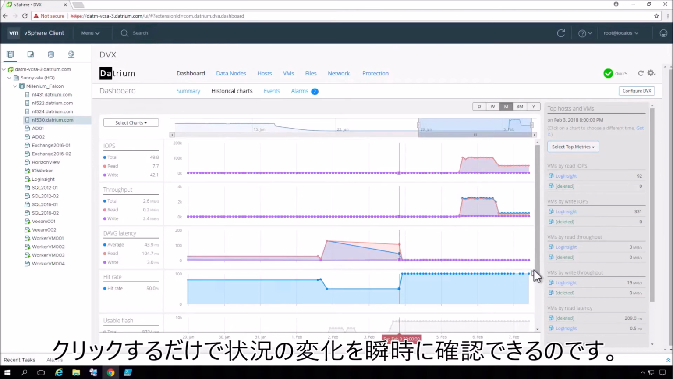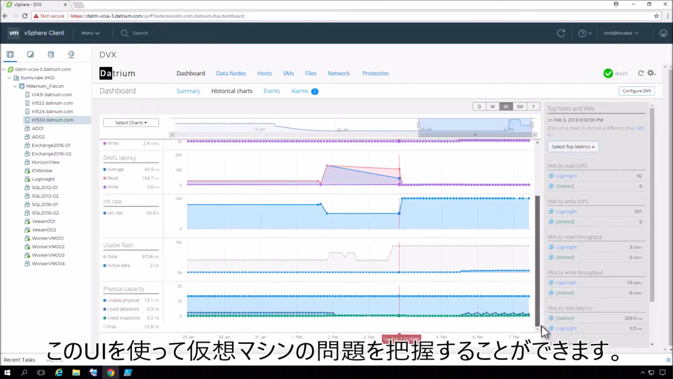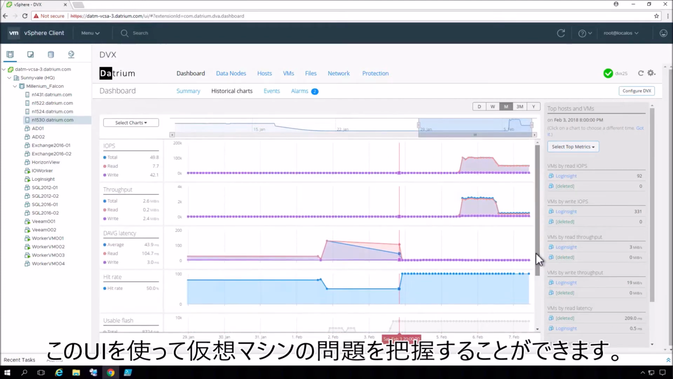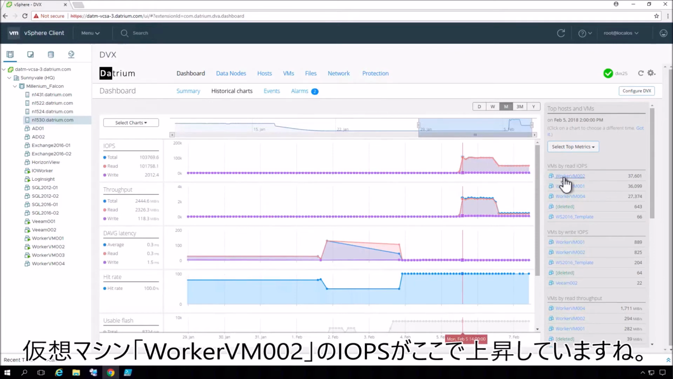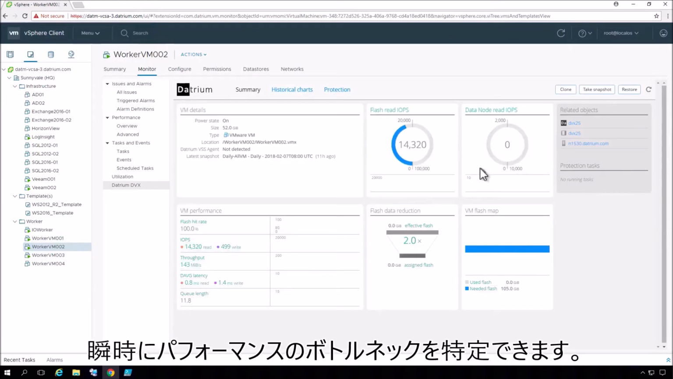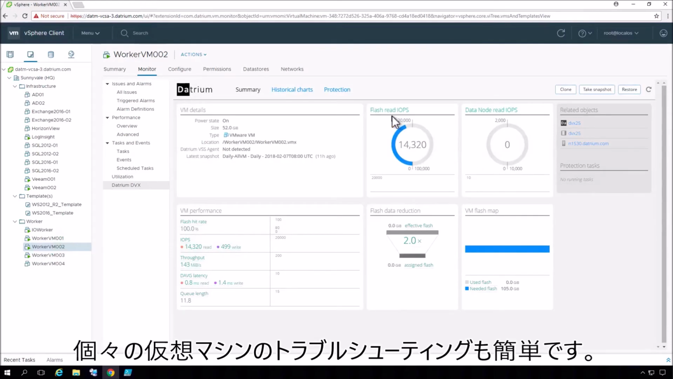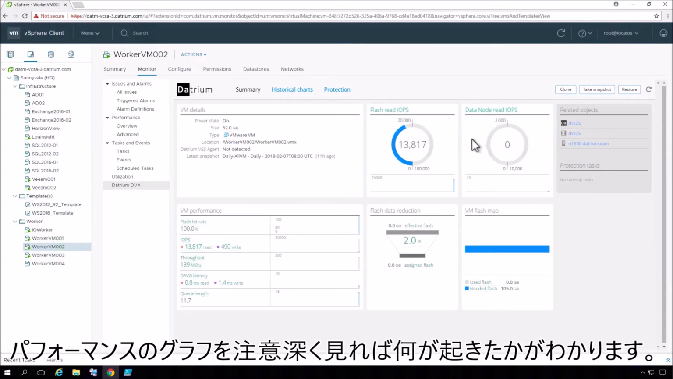or I should say the metrics change in real time as I click through this graph, which I think is pretty interesting because now I'm able to identify a problem with my worker VM002 that's heavy on IOPS here, and maybe there is a problem. Maybe there isn't a problem, but we're able to identify performance bottlenecks fast and quick, troubleshoot individual virtual machines, maybe get inside of the application and see, well, why is this individual VM driving IO? Is this normal? You can zoom out in the performance graph there to see what's exactly going on.